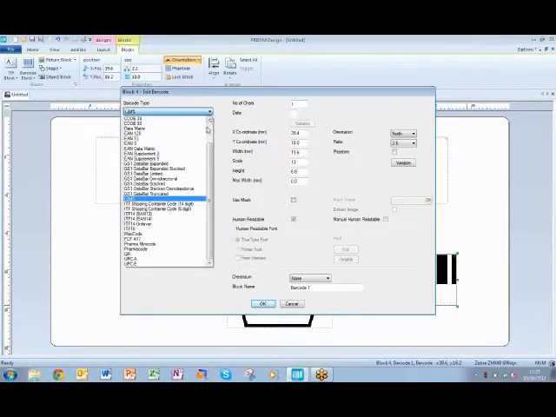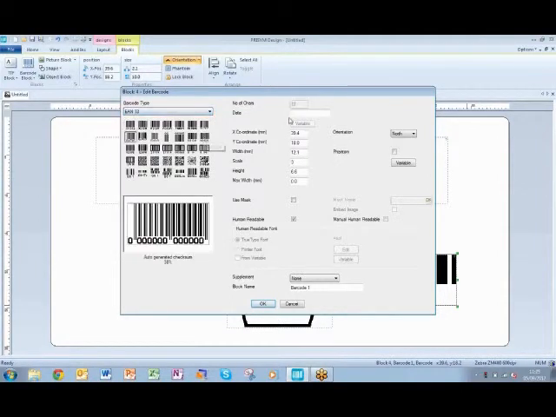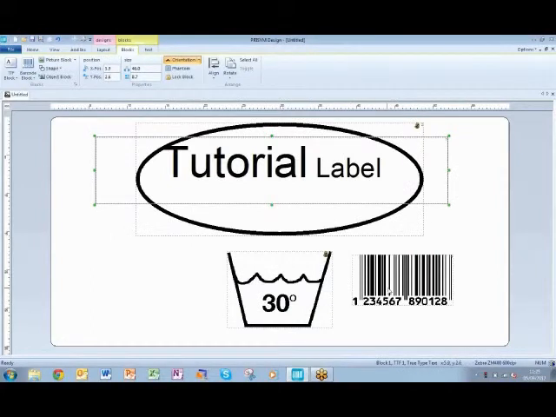Select a barcode type and enter the number of characters and data. Feel free to experiment with the barcode type, sizing options, number of characters, and so on. A preview of the specified barcode will appear at the lower left. Now you can drag the barcode to fit onto the label.